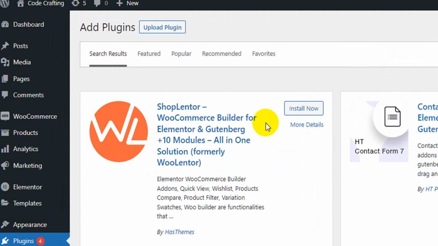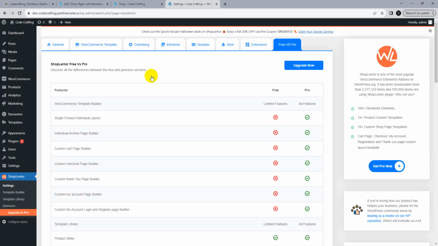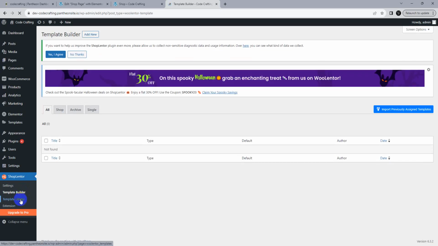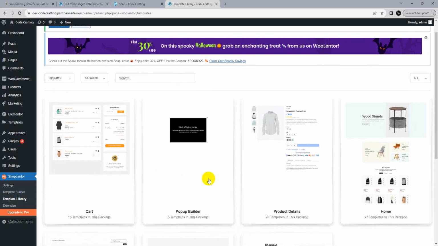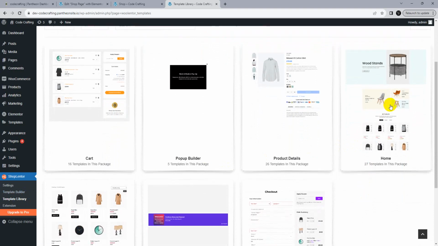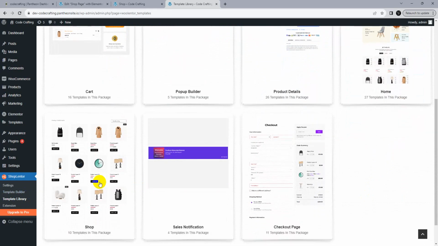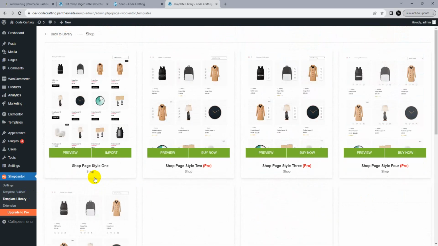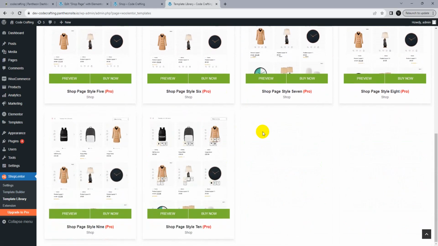So here's our plugin. We just install that plugin and activate. So once the plugin's activated, template builder, template library. So we have a cart page and our home page packages, and you can see here we have a shop page templates. So here's a free template, and these are all paid templates.